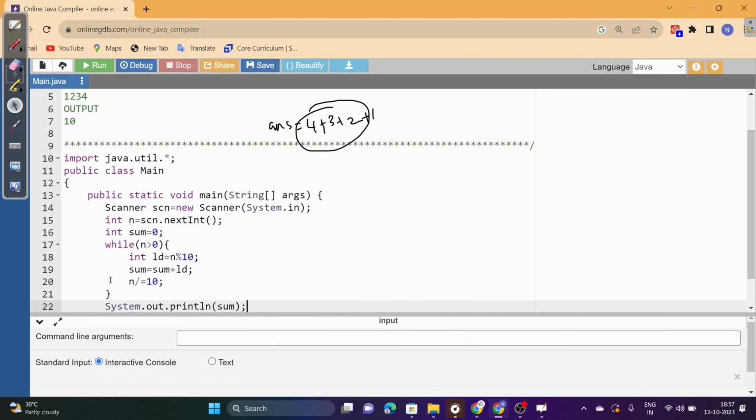Okay, so let's discuss how this will work. Initially, your sum is containing 0, and let's imagine your n is 1234. Here your n is greater than 0, yes, the condition is true. So your last digit will be 4. Sum equal to sum plus last digit. Initially your sum variable is 0, so it will store 4 in this iteration. After that, you have updated your n. Your n is now 123, because you have updated here.